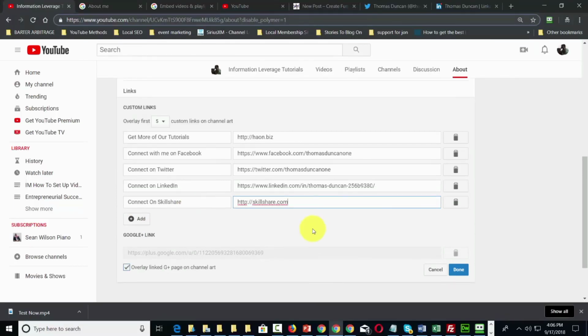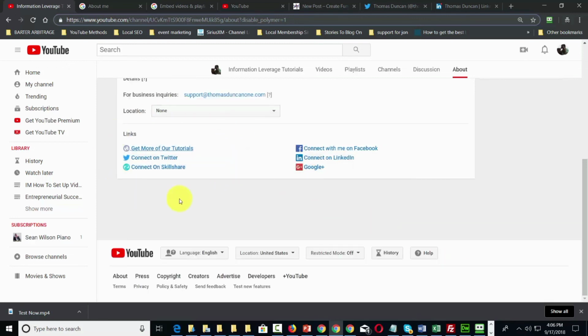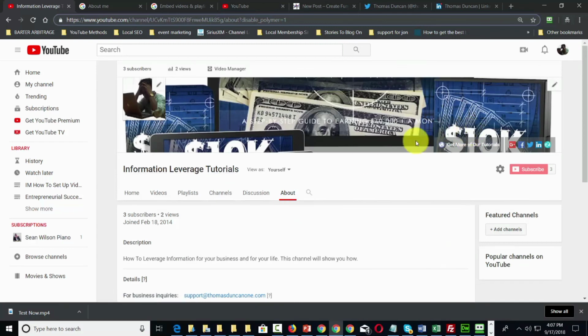Okay, what you'll note is that you can overlay on top of your custom art on your channel, so that means that they'll be clickable on top of the channel that your people will be seeing. And so once you have all of your sites in, you're then going to click Done. And then your content will then be available. And you'll also notice your icons here on top of your channel.